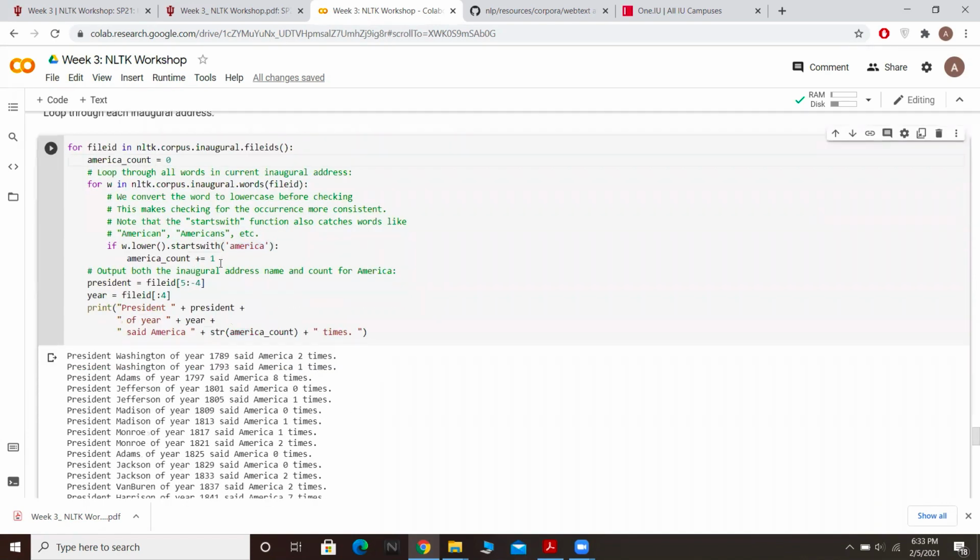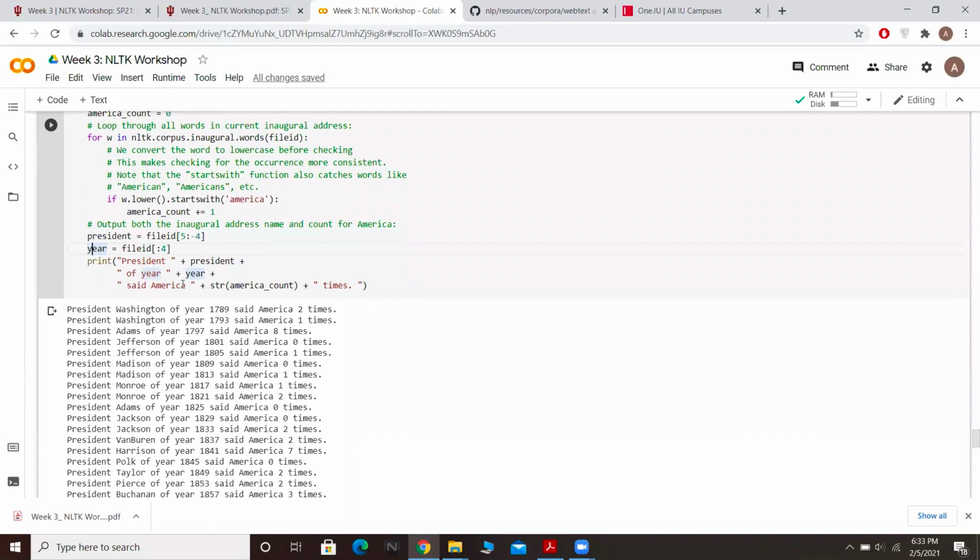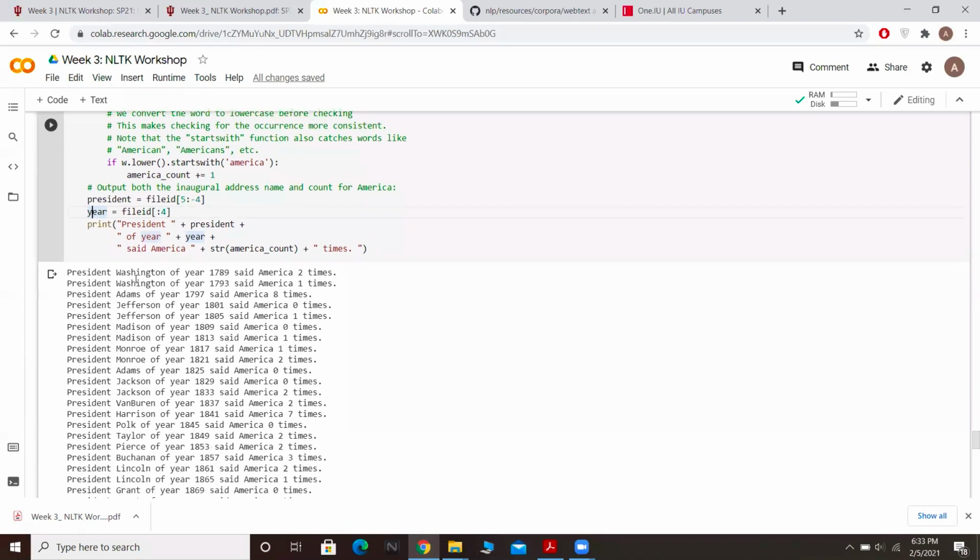So this count has been stored, and then I will just print it out. For that, I've stored the president name in the variable president and the year in the variable year, fetched from the file ID, and then printed it. So you can see President Washington of year 1789 said America 2 times. The next, again the same president, said it 1 time.